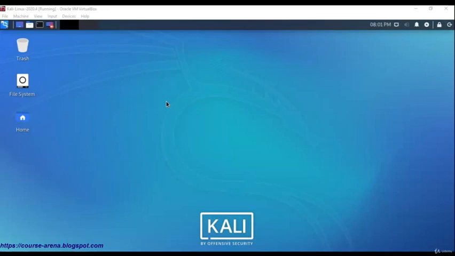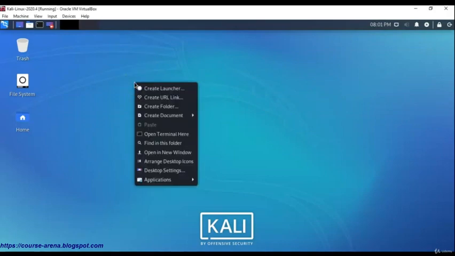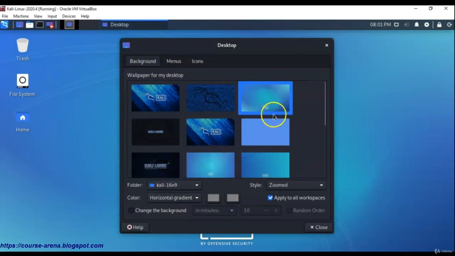You may not like that new checkered background that you get with the latest version of Kali. If you want to change it, just right-click on the desktop anywhere, go to Desktop Settings, and here you can select a different background.